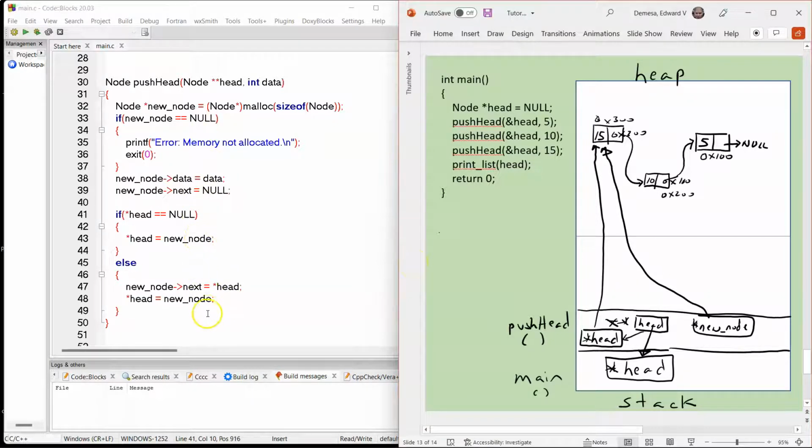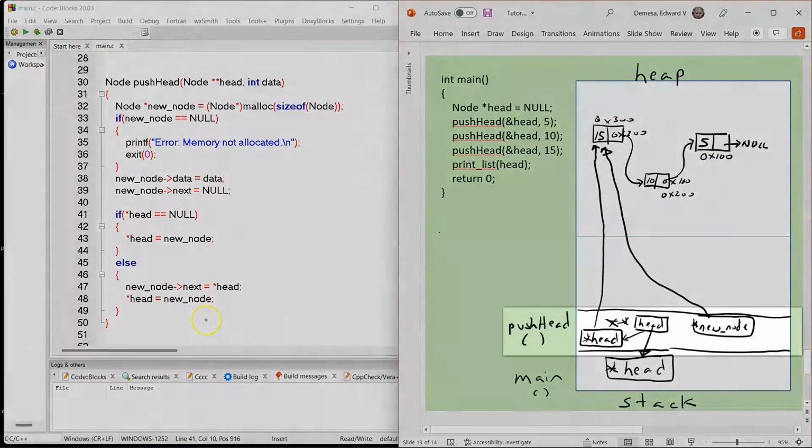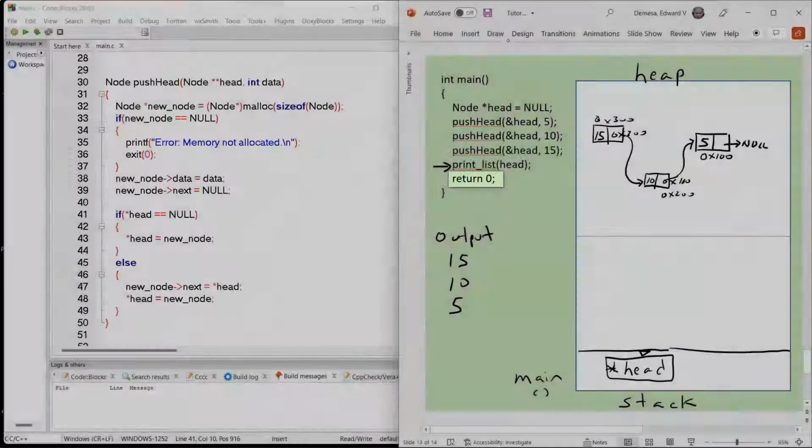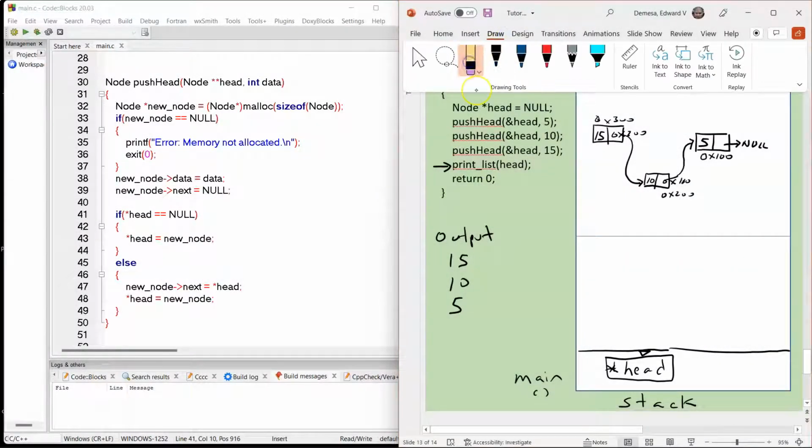We exit out of this function, and this is popped off. So I'll go ahead and pop it off. And we are left with a linked list of 15, 10, and 5. The output, once we print it out using the printList head function, will be 15, 10, and 5. And then we return 0, and main is popped off the stack frame.